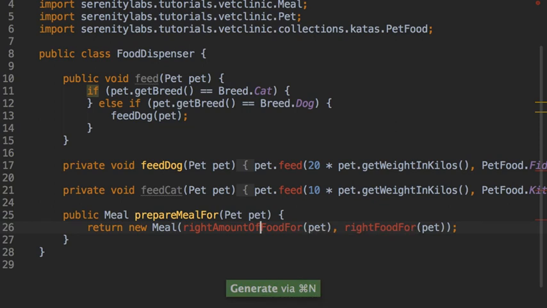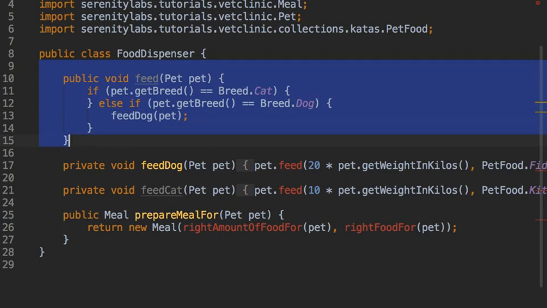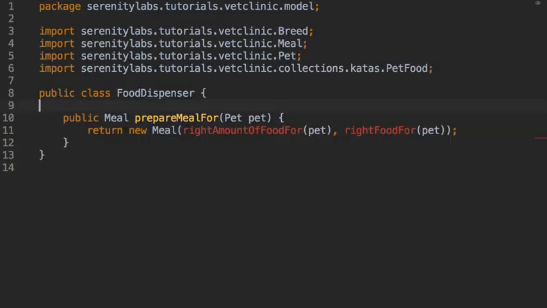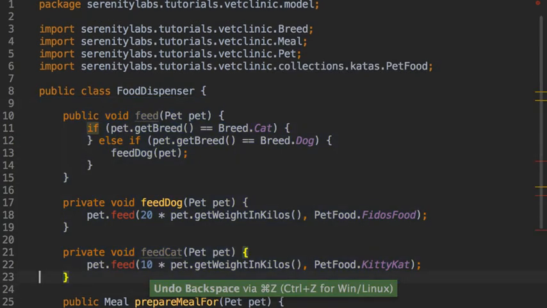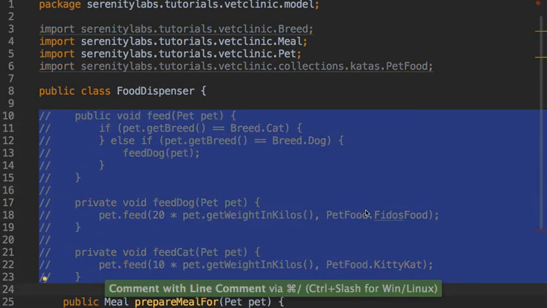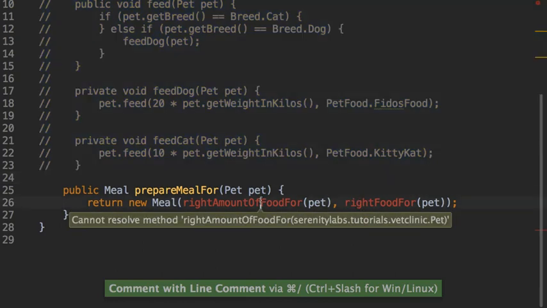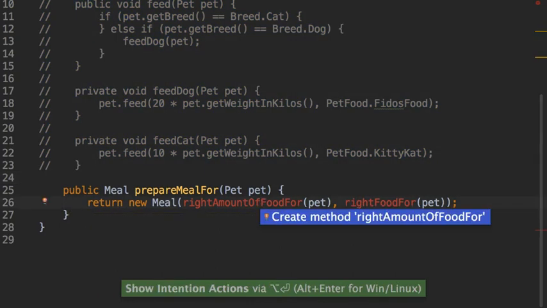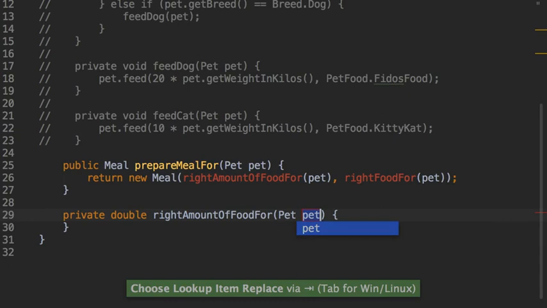So let's just get rid of these other methods that we no longer need to make things a little bit cleaner. Actually, let's leave them there so we can remember them, but we'll comment them out and remove them shortly. We do want to remember what the algorithm is because we're refactoring and we don't want to break anything. So, right amount of food for pet.